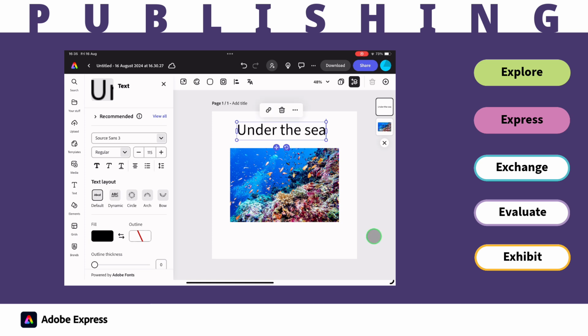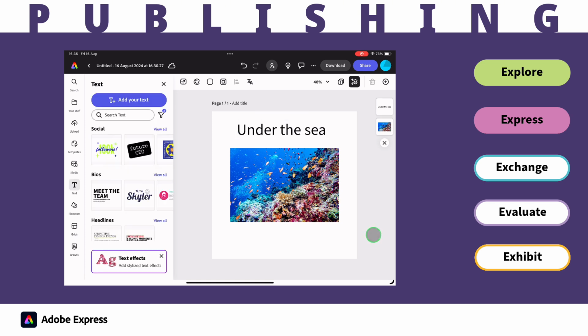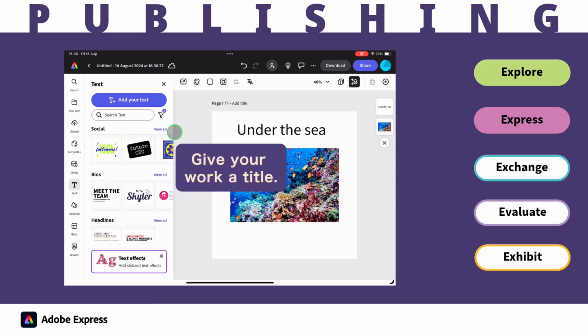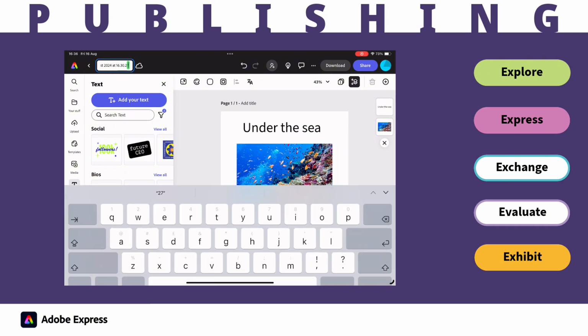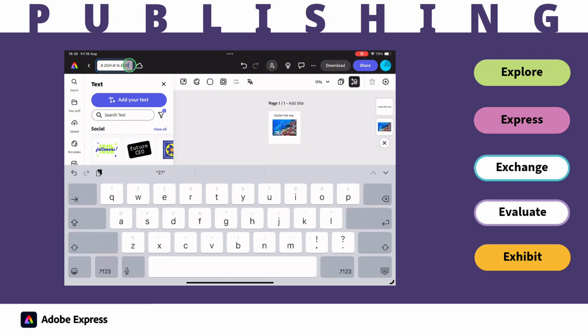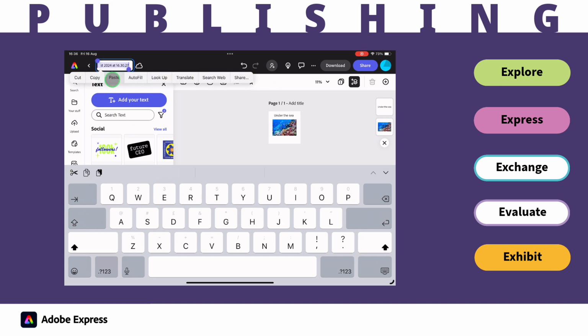So when I'm happy with the positioning of it, I'm nearly finished my work, so I'm ready to give it a title. Up in the top left corner here, you will see a default title already started for you. But if you just tap in the center of this text box space, you'll see a little menu pop up. And in this case, I want to select all. And then I want to select cut. That means it's going to delete all of the writing for me, and now I can put in my own title.